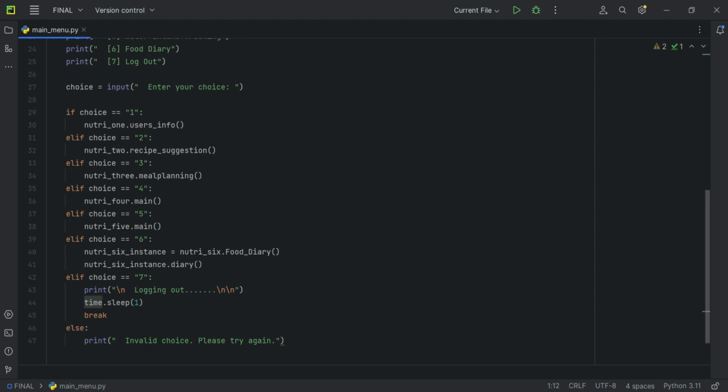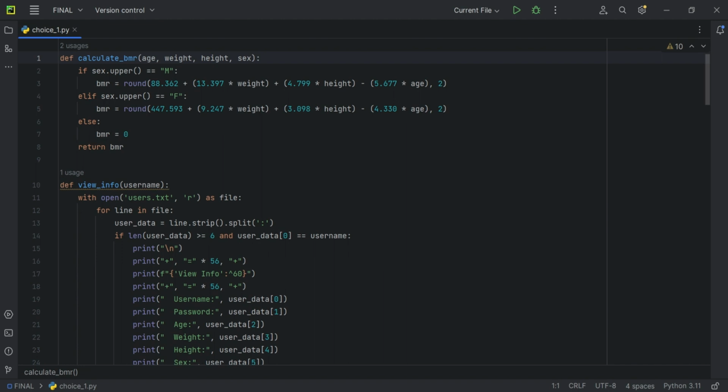Overall, the code represents a menu-based system where the users can select different options to access various functionalities related to user info, recipe suggestion, meal planning, calorie tracking, water intake tracking, and food diary. The specific functionality associated with each choice is implemented in separate modules, choice 1 to choice 6. The code uses a while loop to repeatedly display the menu and execute the chosen functionality until the user chooses to log out. Choice 1.